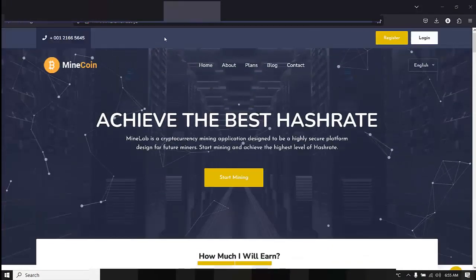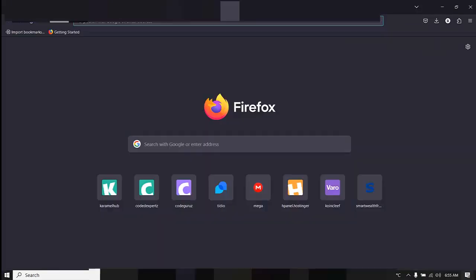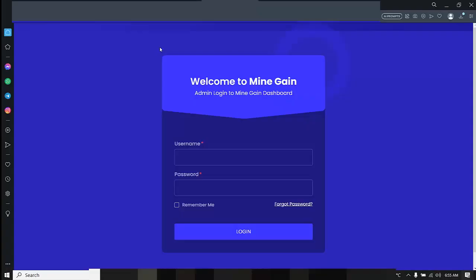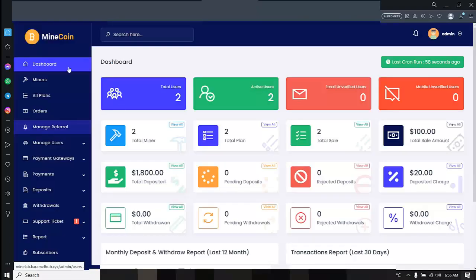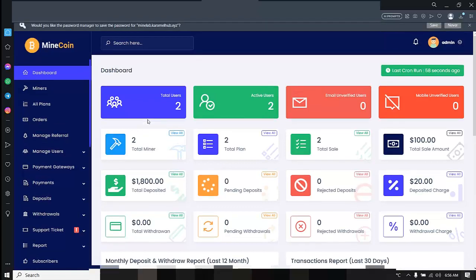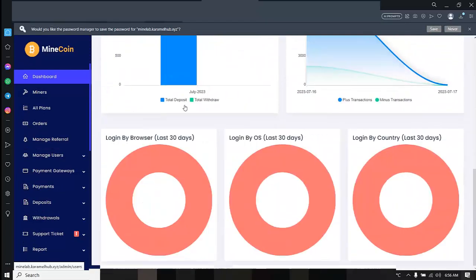So this is it. To access the admin, you copy your link, say /admin. So you can see now this is the admin dashboard, it's logged in now, so everything actually works fine. So this is how you can install and set up this kind of website for yourself or for your clients, these mining websites.